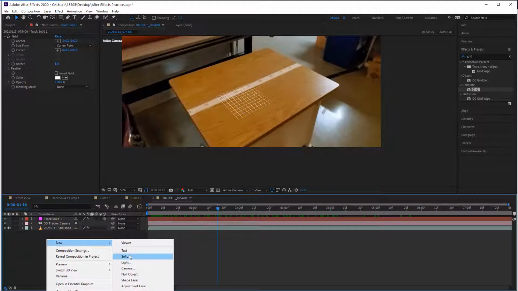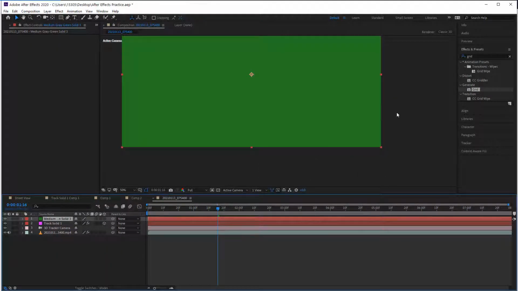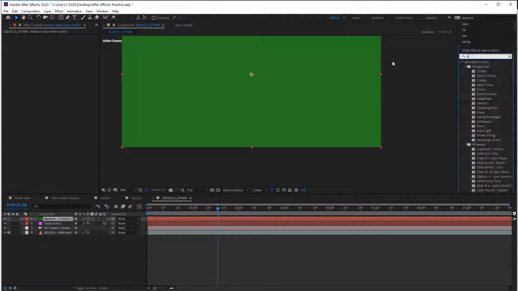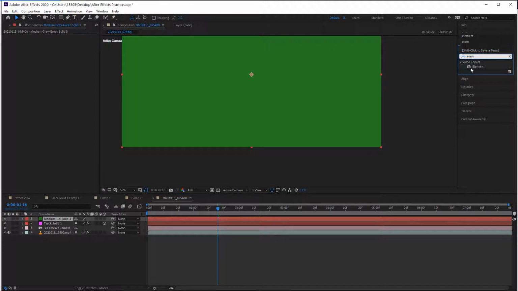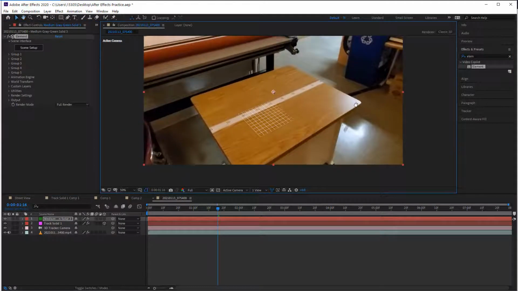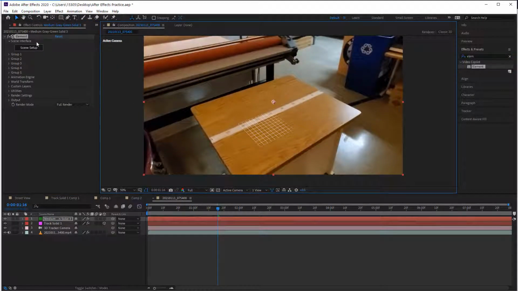So we're going to make a new solid, and again, it doesn't matter the color. We are going to go up to our effects and apply Element. So this is Element 3D. We're going to drag it on there, and nothing will happen. Over here, we need to get into our scene setup.